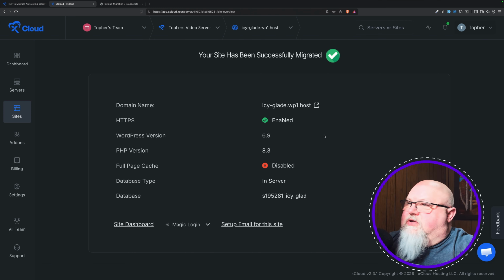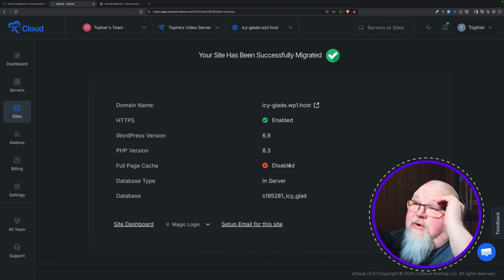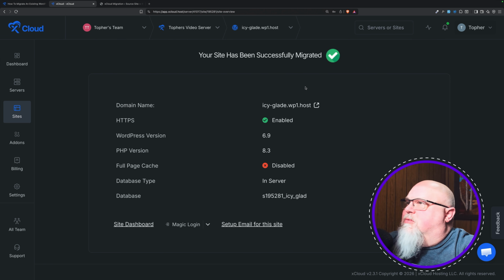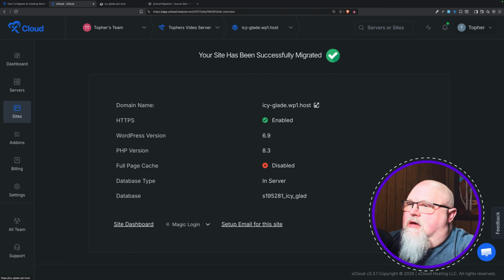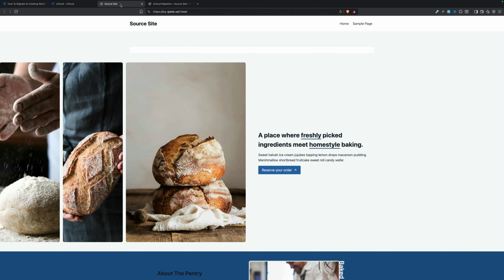All right, now our site has been migrated. I just got an email to let me know that. Full page cache is disabled because we're on a demo server. Caching is disabled on demo servers. And let's take a look and see how it looks. There we are. And so now our migration is complete.